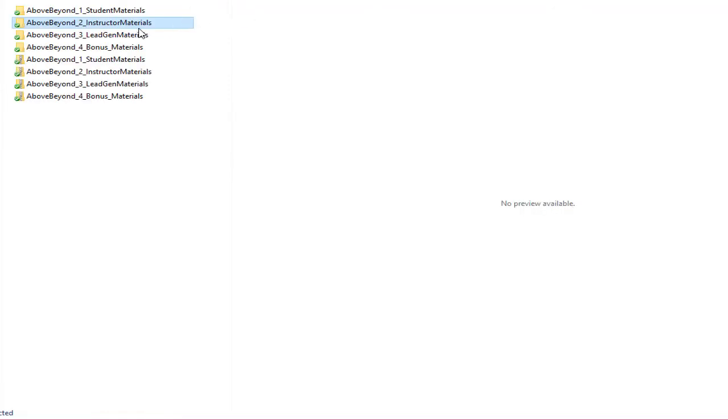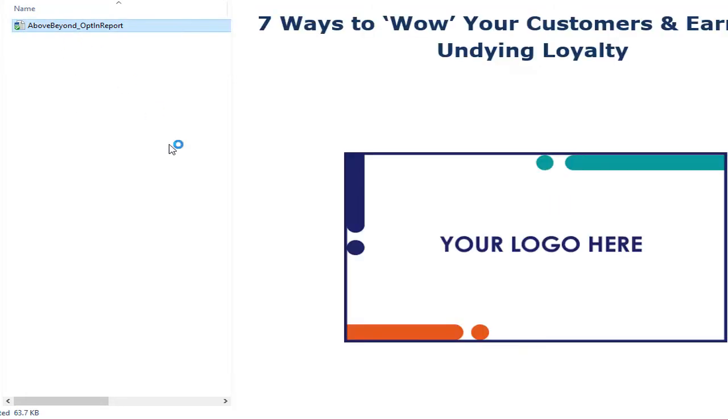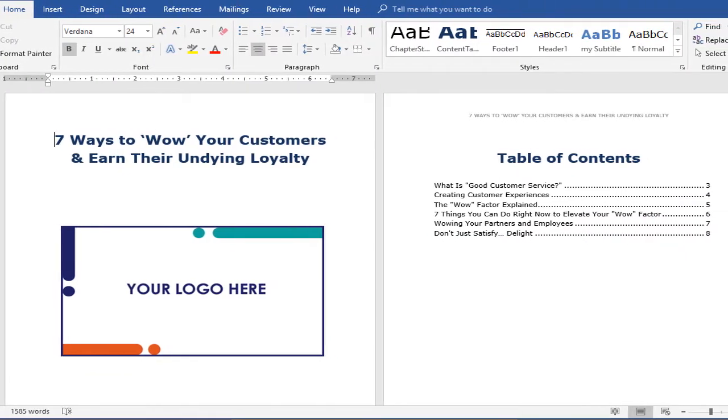And then the last main folder here is the lead generation material. And this is to attract leads, to attract students to your course, students, customers, no matter how you're delivering it. Start building your list of people who would be interested in taking it and buying it, even before you're ready to deliver the course. And the report we have put together here is called 7 Ways to Wow Your Customers and Earn Their Undying Loyalty.